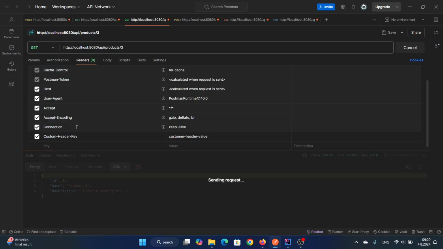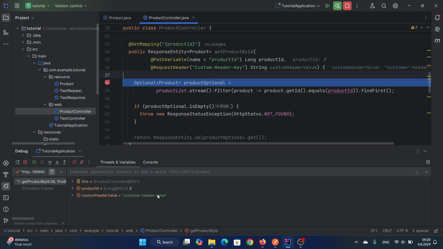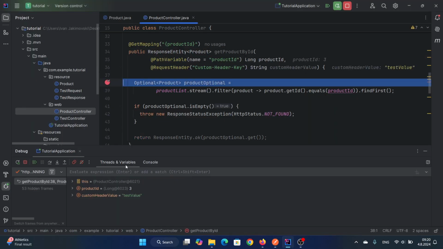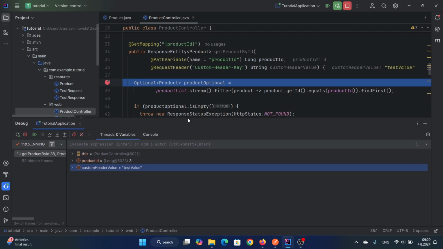So what's happening? We're sending the custom header right here, and we're receiving that value. So I can change this. I can say test value, and it's gonna be a different value the next time I do the request. So I'm just gonna click here to resume the program. I'm gonna do the request again, and as you can see now, the value right here in the header is a different value that we just updated it to.